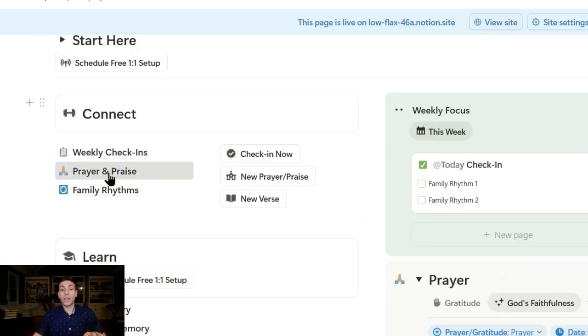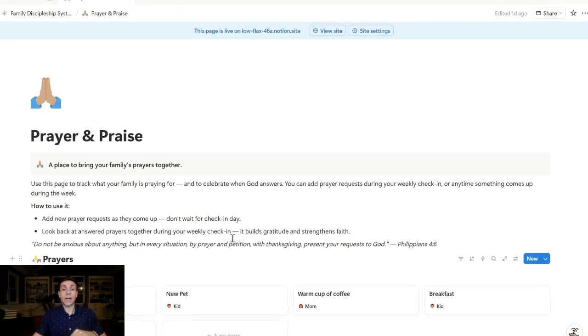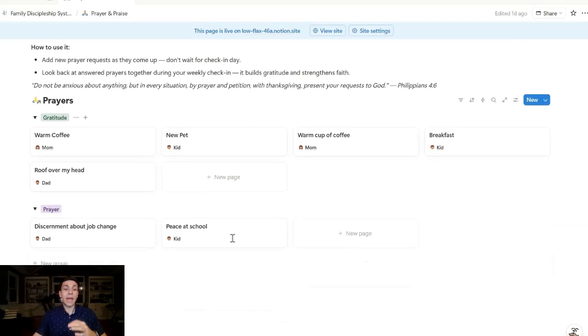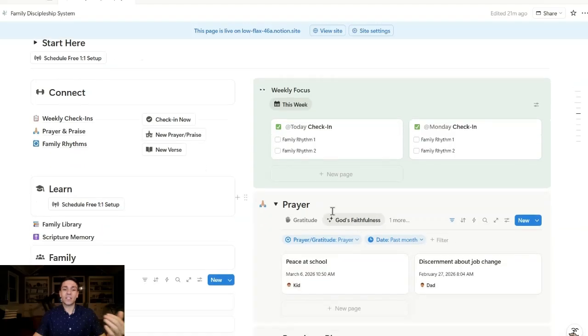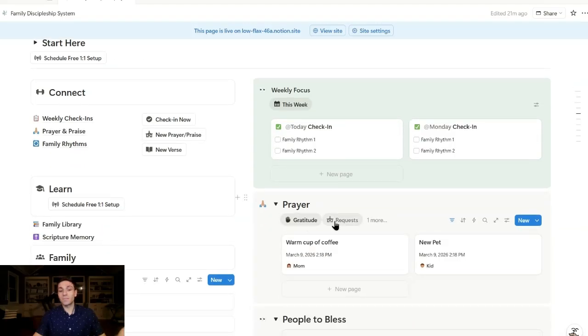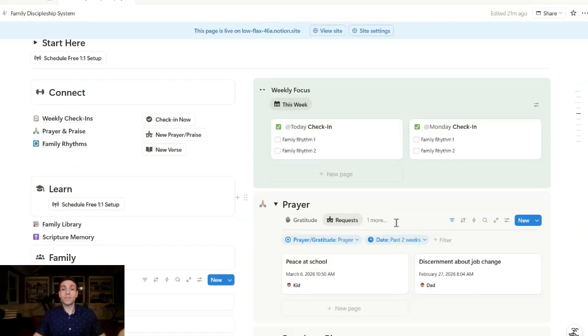The prayer and praise page is where your family tracks ongoing prayer requests and reflects on what they're thankful for. Toggle between gratitude and prayer requests. It's encouraging to look back through what God has done. Click any prayer to see the full details.